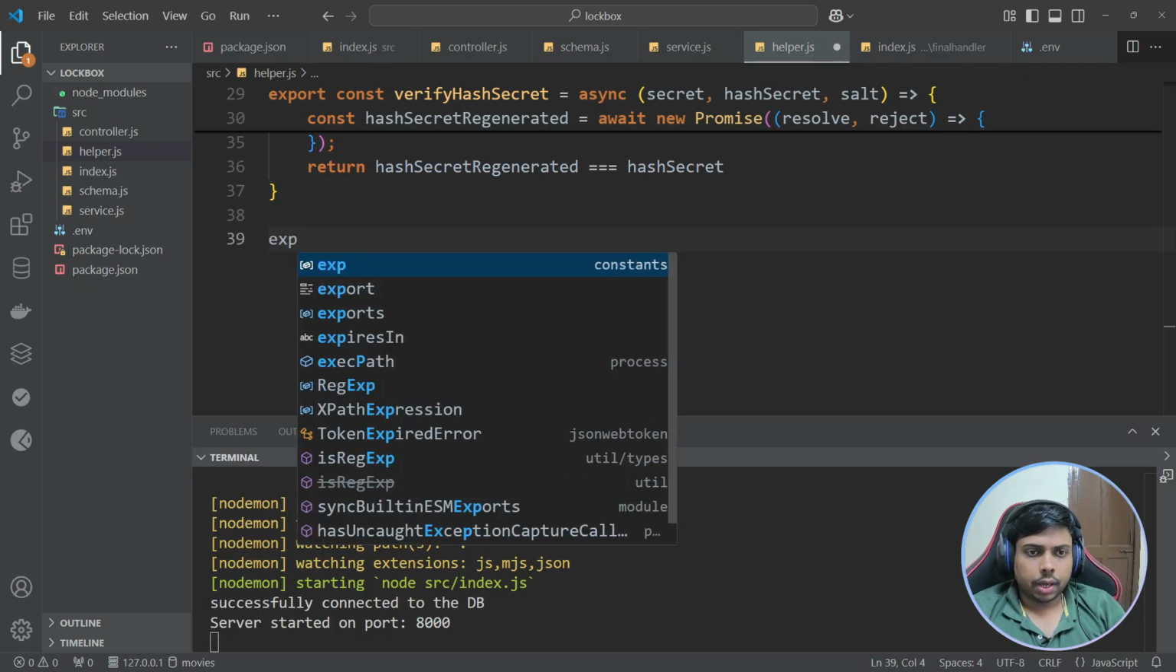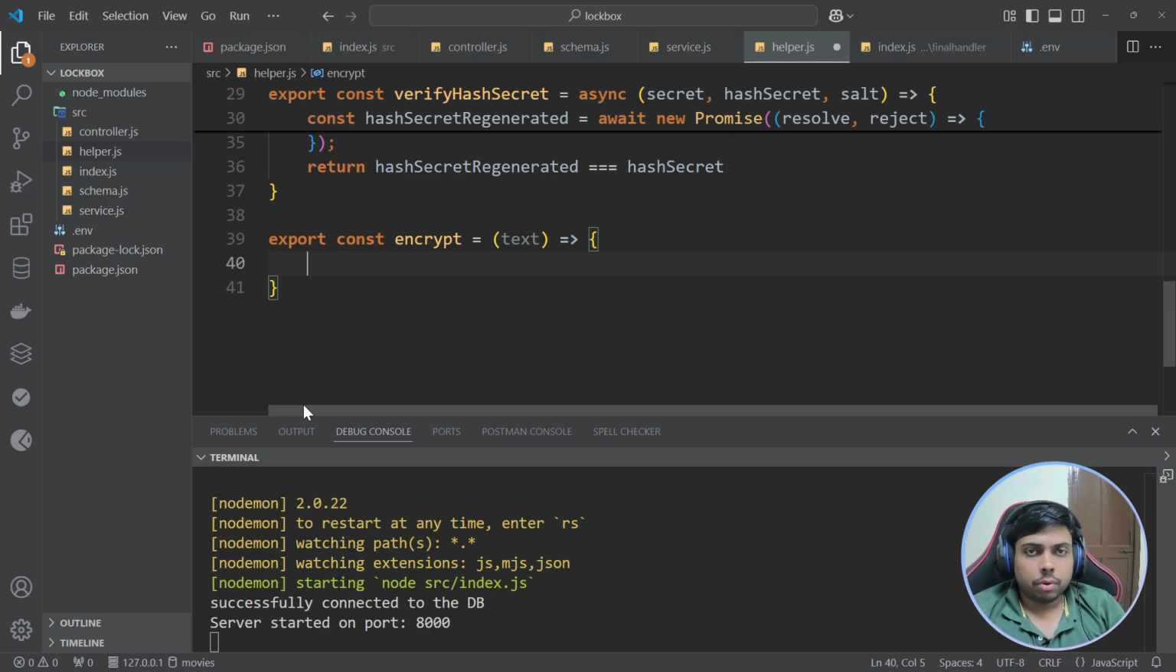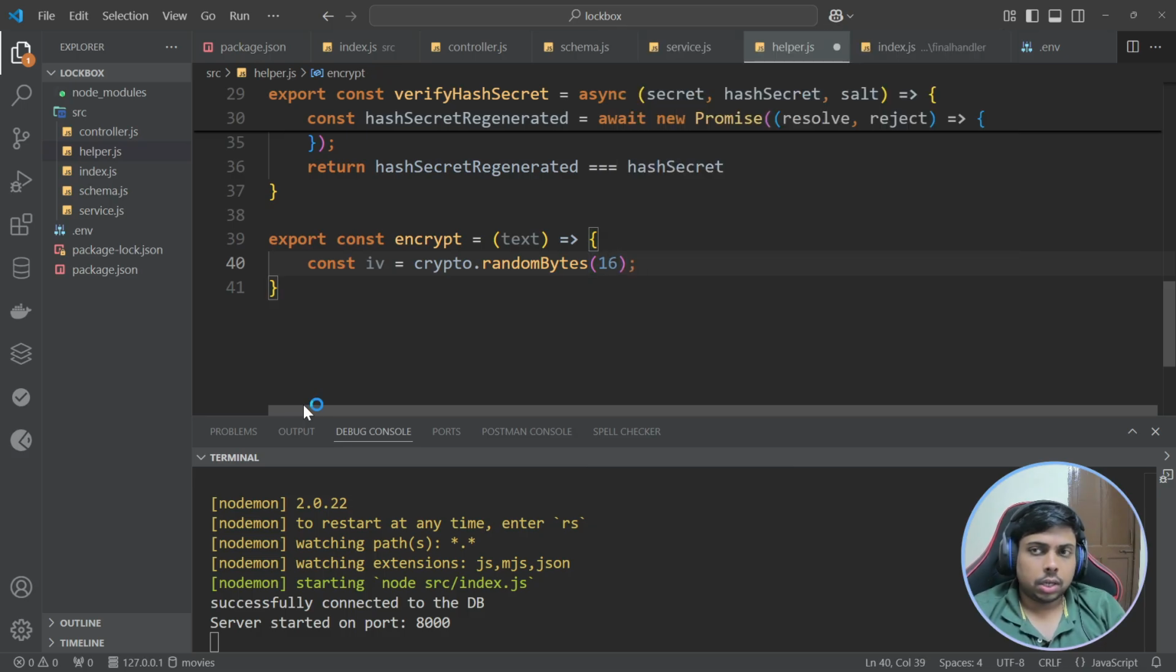I will say export const, it will take a plain text value, and we will create the function body. First we need to create an initialization vector. So I will say const iv equals crypto.randomBytes of 16. This is just a randomization, so that with the same algorithm and the same password we don't end up with the same encrypted text. Otherwise we'll have the possibility of rainbow table attacks. So I have created an initialization vector.